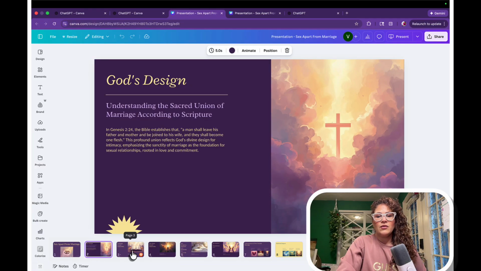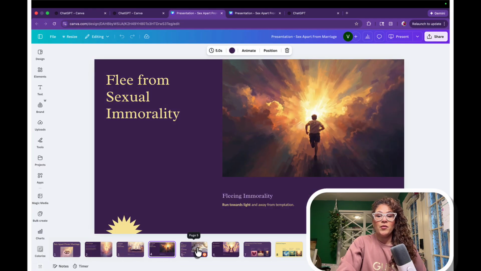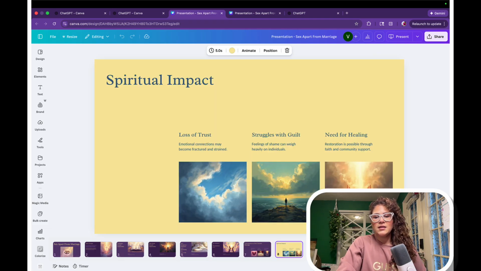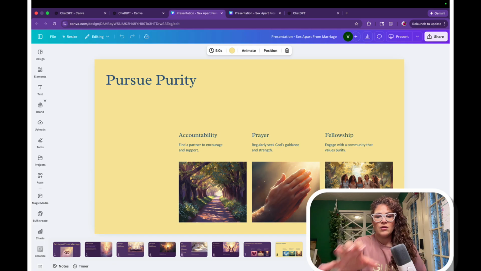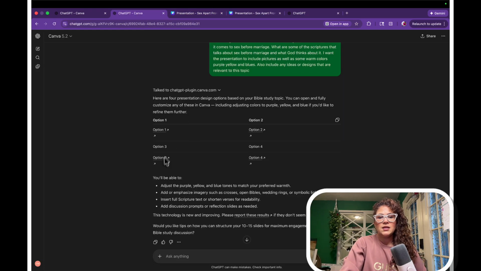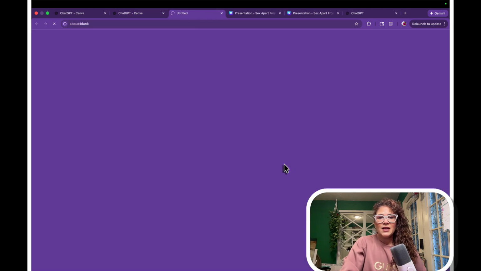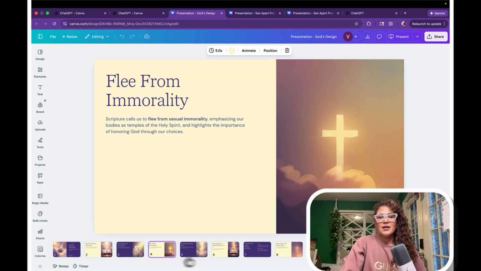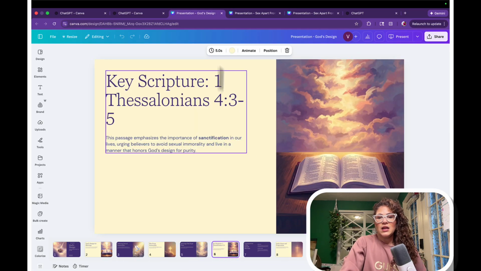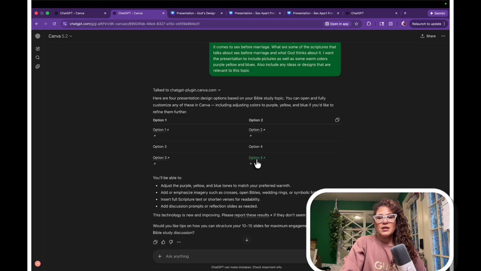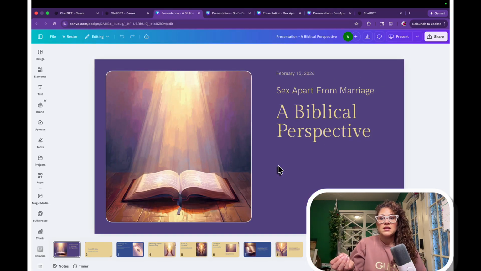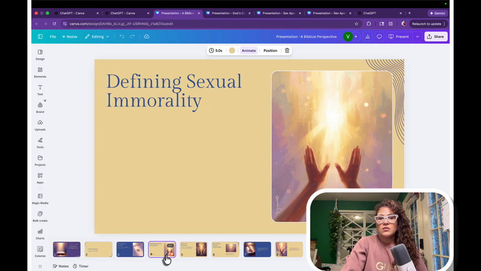And then this is going to give you another presentation. Gives you a little bit less content, more images, and you can kind of create your own content within the presentations. All right, let's check out option 3. Super, super cool. God's design, understanding sex apart from marriage. And here are some more. So basically, what you do is you look over the slides and see which one resonates with you. And whichever one resonates with you, just use it.